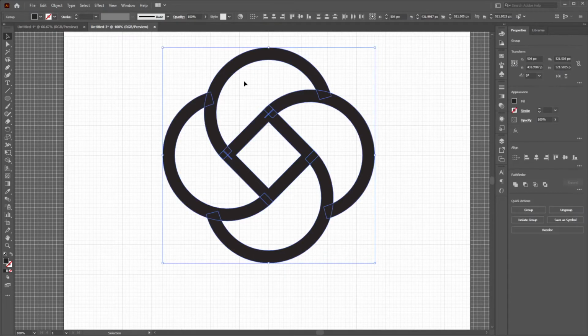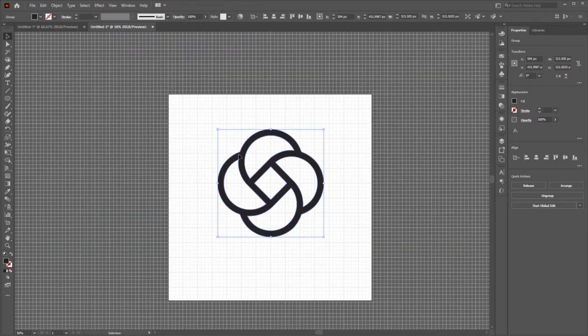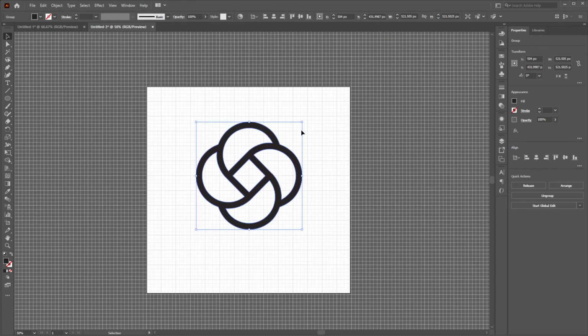Now we will also connect all of them together, all these shapes. You can see that it is still not all connected. So go to shape builder tool and without clicking Alt, just drag to all of these shapes, which will connect them. All right, so we can see that our shape is ready.